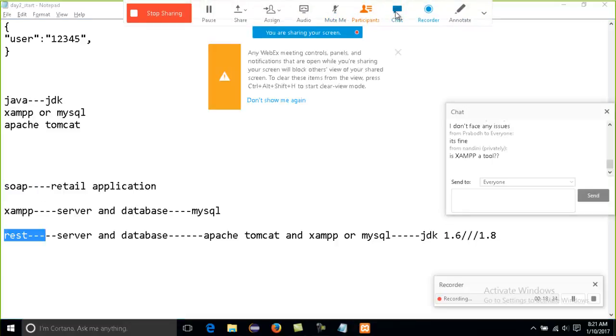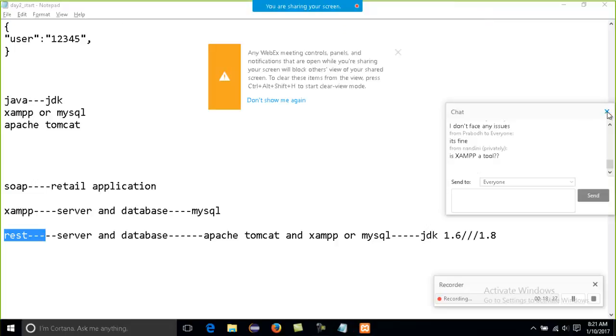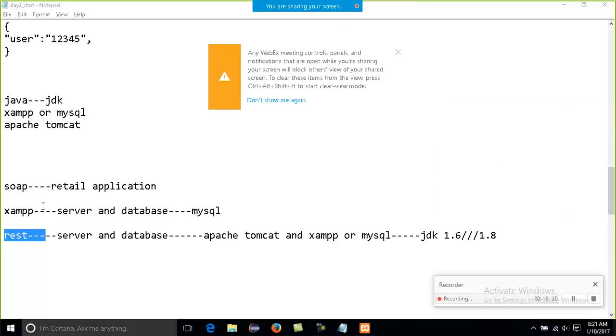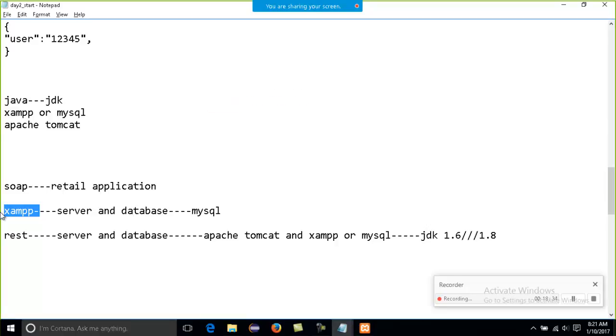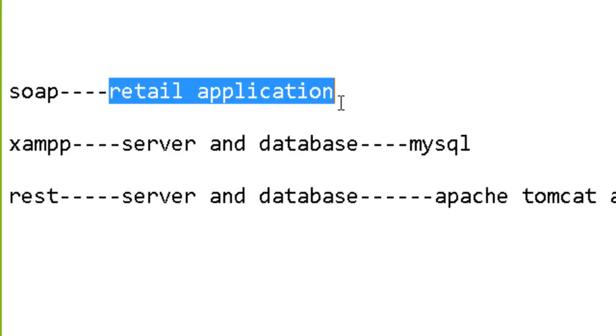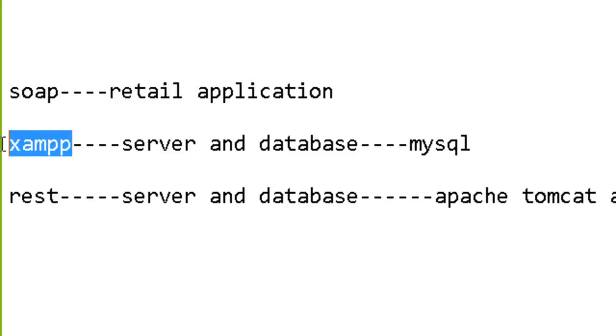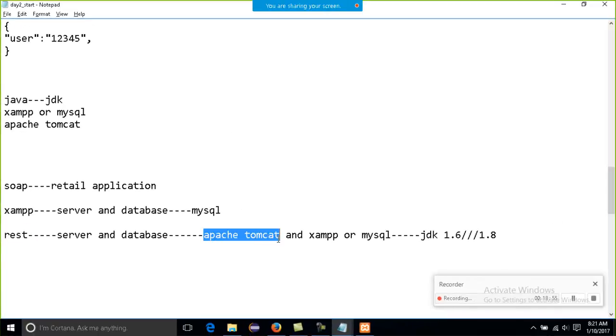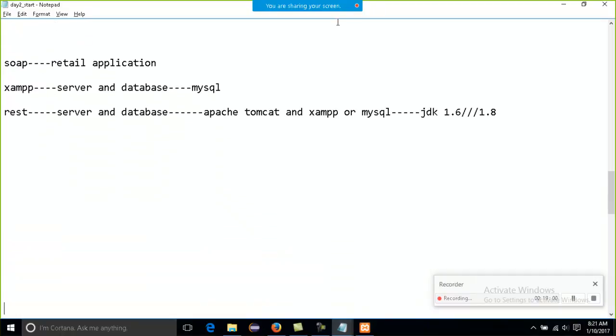Okay, your question was, is XAMPP a tool? See, XAMPP is not a tool. XAMPP is the server. It's a third-party location where I'll deploy. If I say I'm working on Facebook.com, it is present on the server, right? The same thing, if I work on the retail application, I'll deploy my own application on the third-party location, and for SOAP, the third-party location is XAMPP only. And for the case of REST, the third-party location, I mean a server, will be Apache Tomcat. Is it clear?